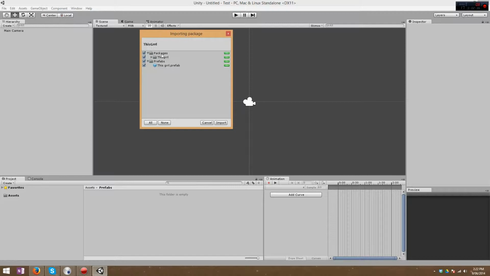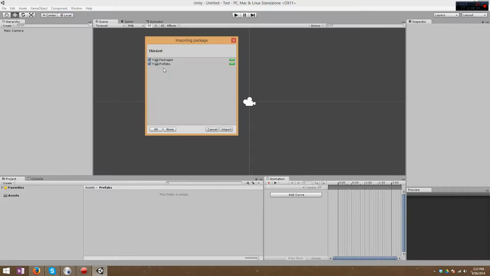Before it actually imports the package, you just make sure that you want to import all of the assets. Now, with the packages, I've set the folder structure up so that there's always a package folder, and 99% of the time there'll be a prefab folder. Under the package folder, there's the folder for this girl, and then under that there'll be all the assets, so the scripts, the art, animation files. And this pretty much is everything that this package needs to perform what it has to do.